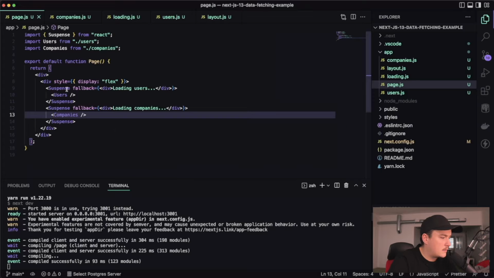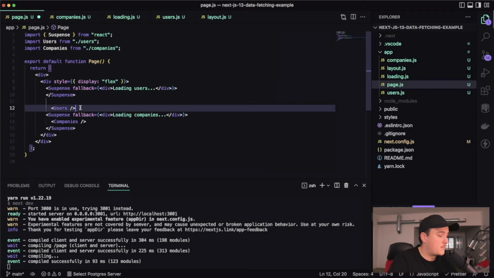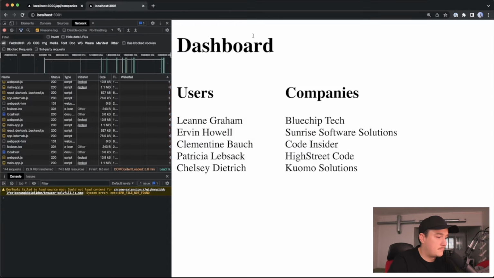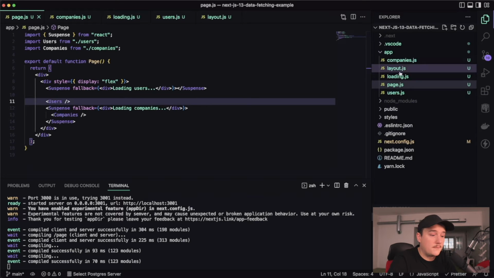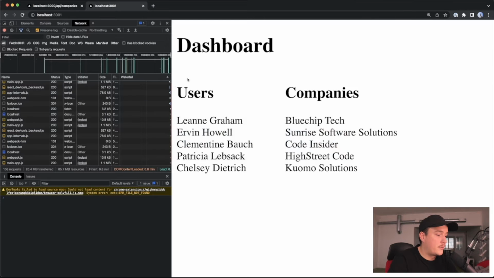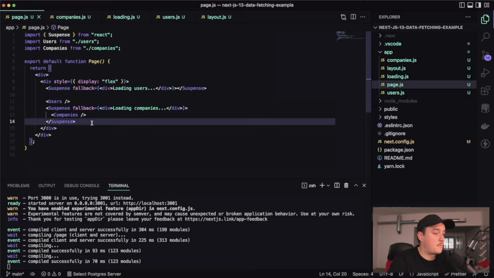So let's try out moving these users out of that suspense call. So now the users is not inside of the suspense boundaries. I'll save this and let's try to refresh the page. And as you can see, it first shows the page's loading text that came from the loading indicator we defined here. And after the users are fetched, then it will display the users but still be loading the companies because the companies was inside of a suspense boundary.